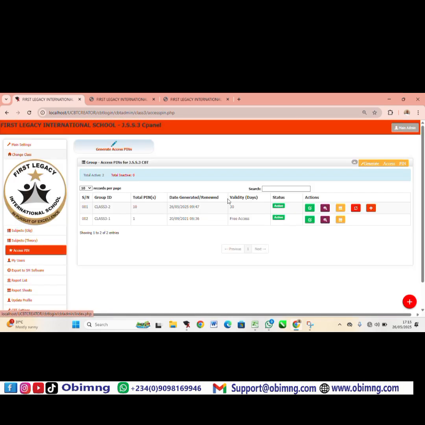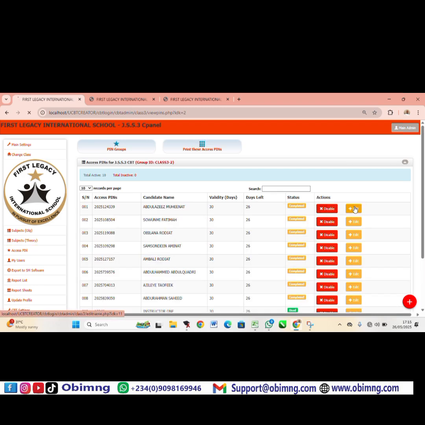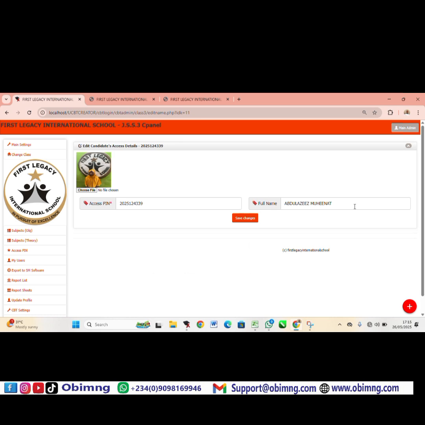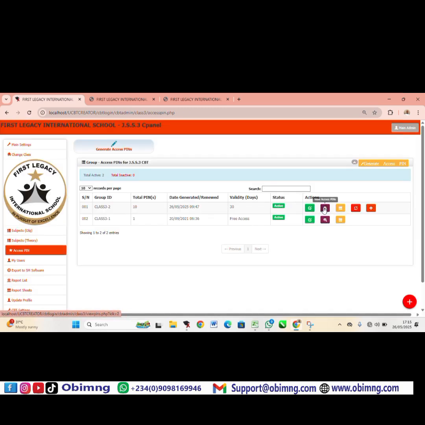Okay, for the access pin now, you just come back, click on access pin, click on custom or view access pins, then you edit. The moment you click on edit, you can decide to edit this access pin, put their full name, then upload their pictures. It's all your choice, depending on what the school also wants.